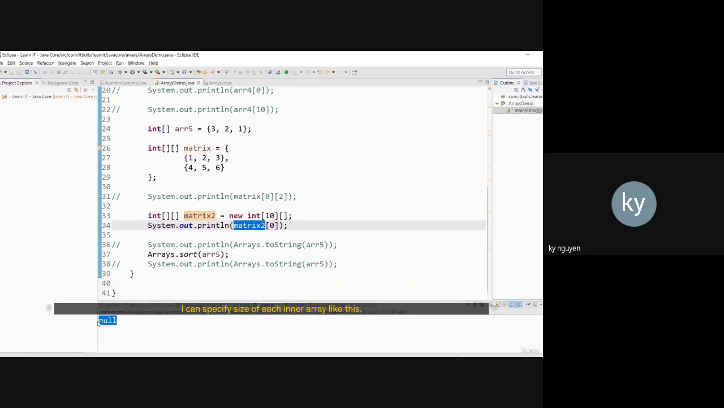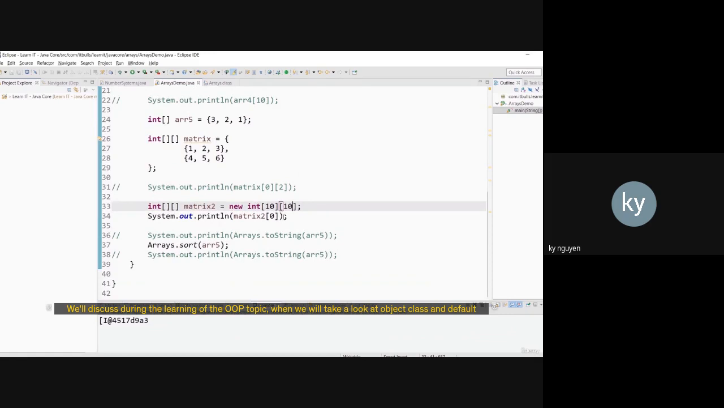I can specify the size of each inner array like this. Now all inner arrays will be instantiated. And when I print the array object to console, I will see something like this. What is this, and why do we see this? We'll discuss it during the OOP topic, when we take a look at the Object class and the default implementation of the toString method for all objects.